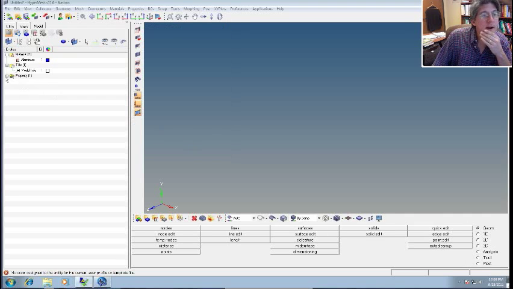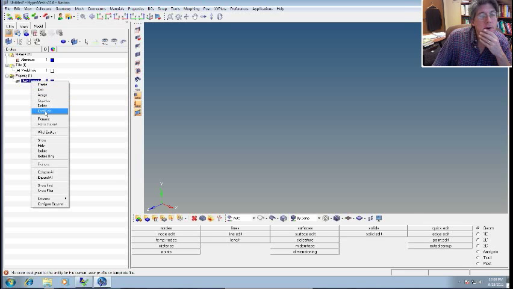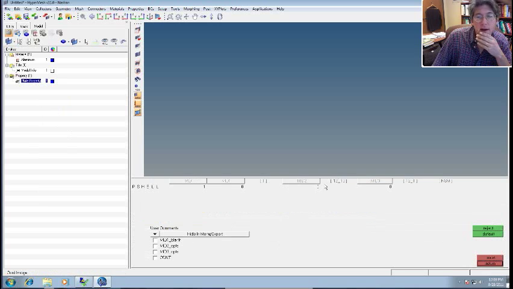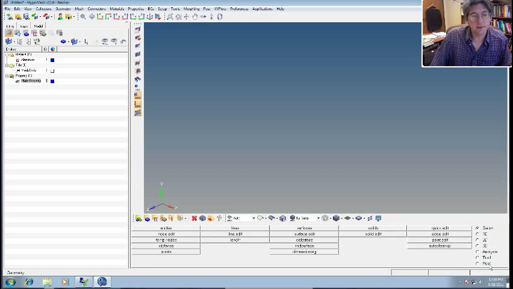All right. And now you see we've got property and we have the plate property in here. So again, I can right click on this and do card edit. And now again, I've got the PSHELL card that you would get in Nastran. It has a property, no material assigned. I have to pick the material. And then it has a thickness. So we're going to give it a thickness of 1. And then we're going to hit return. Okay.